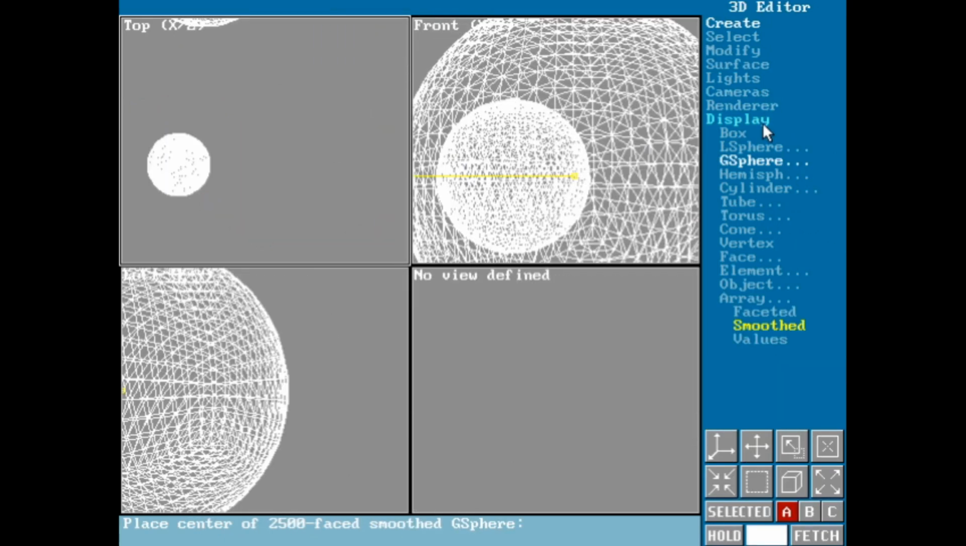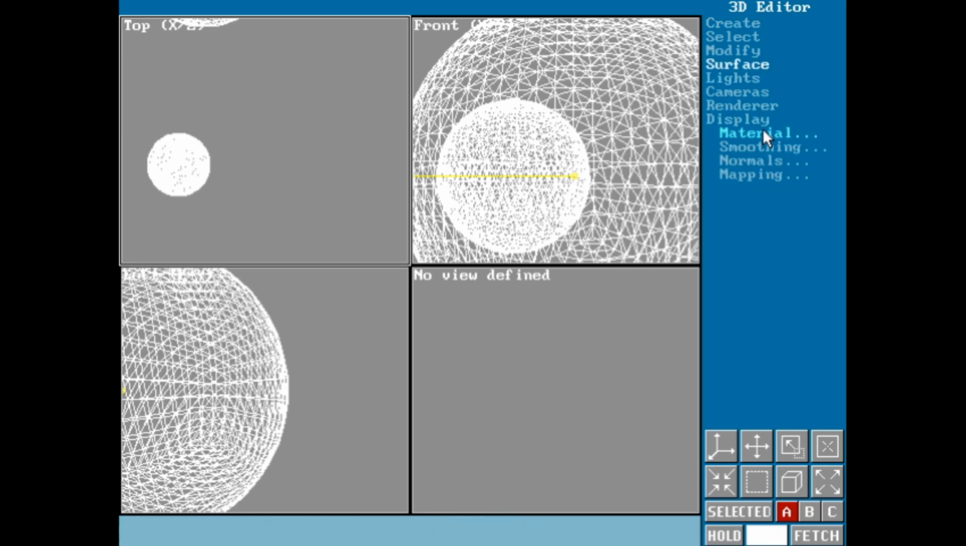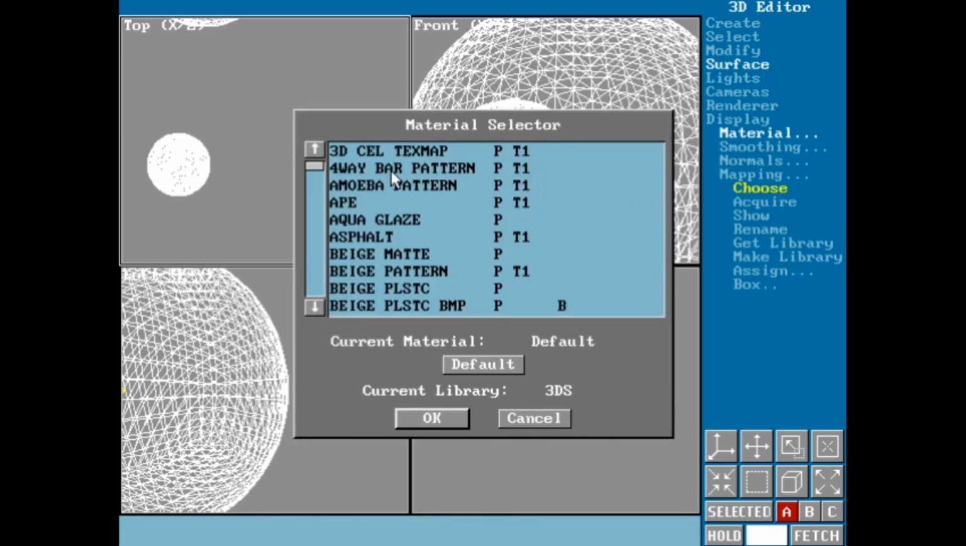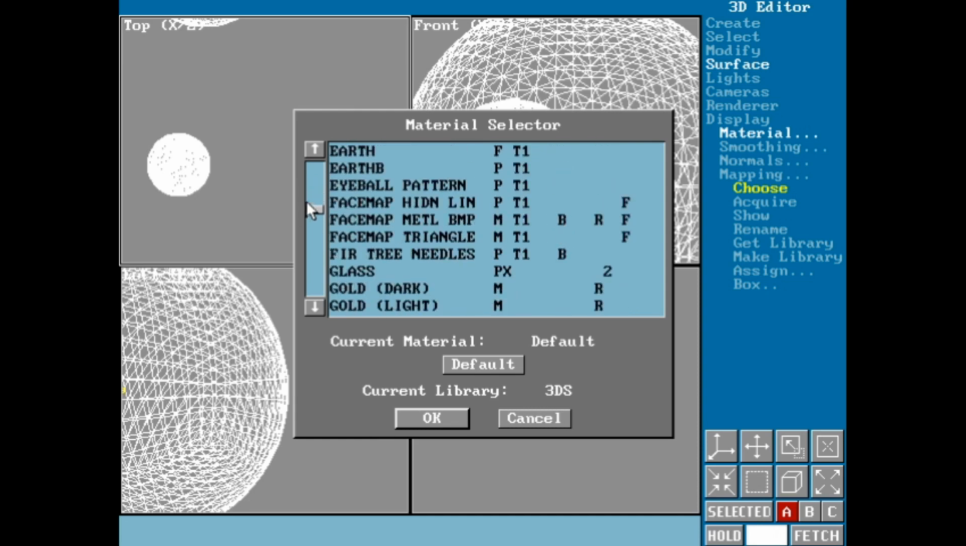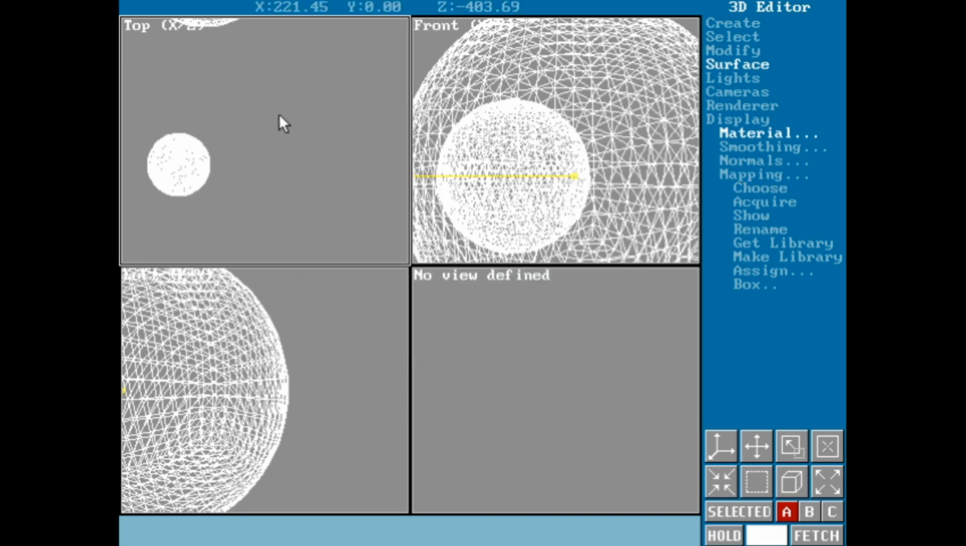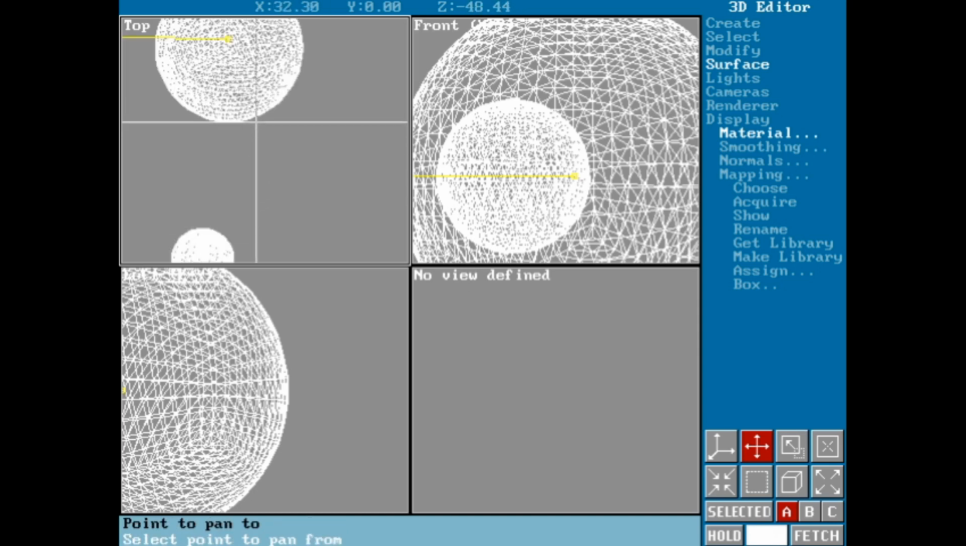So now it's time to assign our material. We choose our material, and we go into Earth Blue. Okay, where is our Earth? Where is our Earth? Here it is.